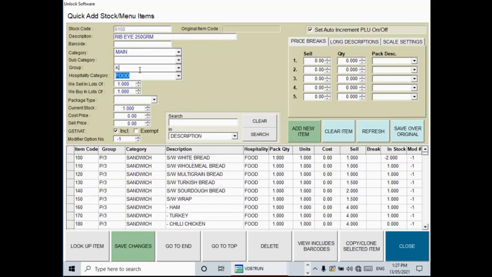So I'm now going to create a kitchen printer, which traditionally is number 2. It's our kitchen printer. It's a food item. We sell them as each. And the price of a steak is say $29. It's included GST because we're obviously cooking it. All food will have GST in this case. Okay, so now we've created a ribeye.